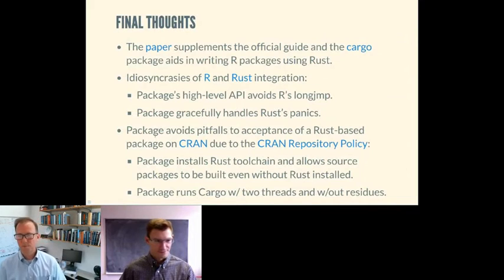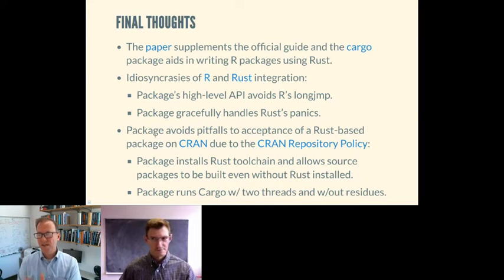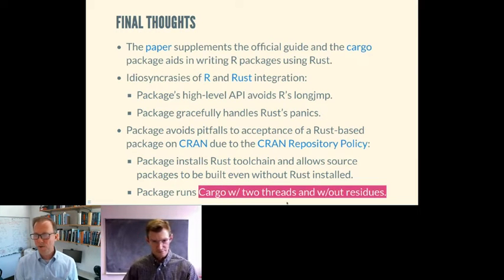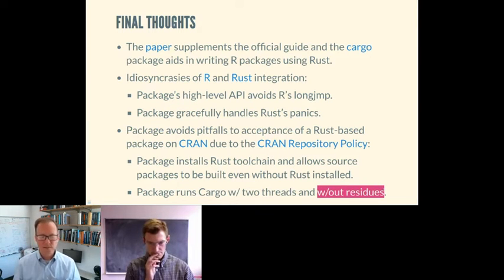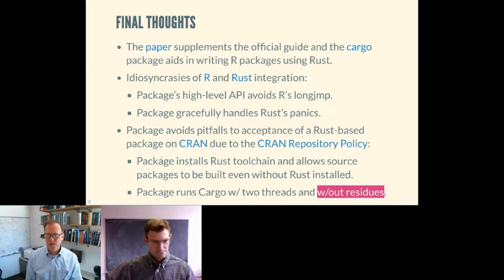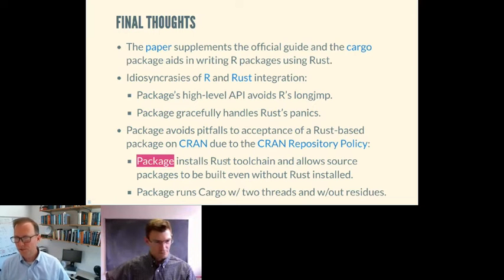Lastly, I'll say that following our framework allows you to make Rust-based packages that are likely to be accepted by CRAN, in the sense that we run cargo with only 2 threads, and we make sure that there are no residue files left over, cache files left over, even though cargo tends to want to have cache files. We also allow you to build your package even if the Rust toolchain is not installed on the CRAN server, and allow the user to satisfy the dependency for having the Rust compiler.